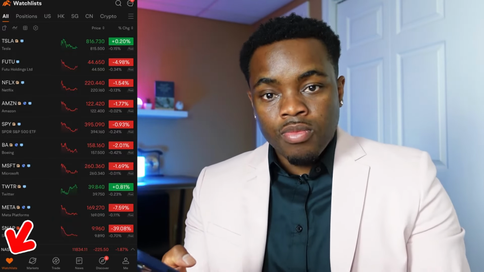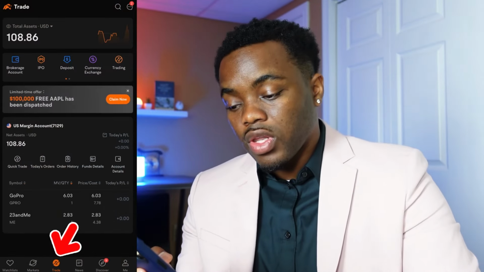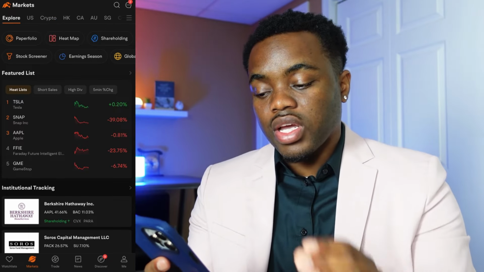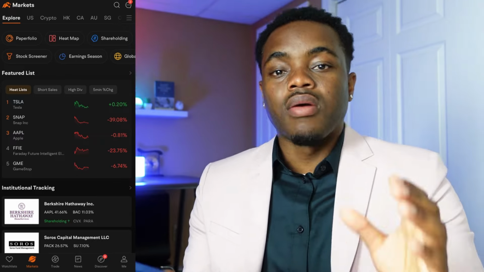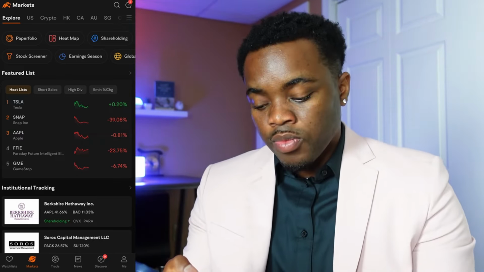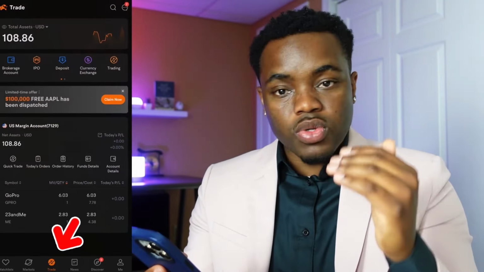But on the bottom, you can change from the watch list and look at the overall market. You can look at your portfolio. You can look at a heat map, screeners, many different things. You can look at the heat list, Tesla, Snapchat, Apple are super hot, okay. But what if we want to look at our own portfolio and see what's in our portfolio? You click on the next thing on the bottom right, and it says trade. This is almost in the middle.